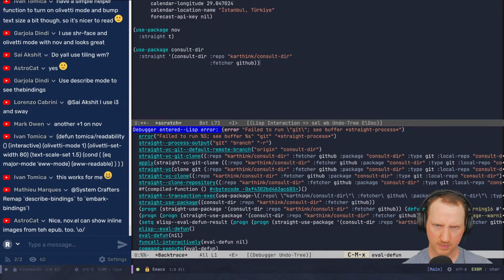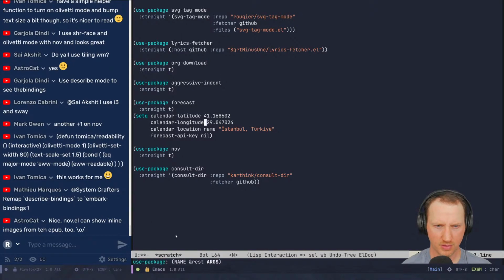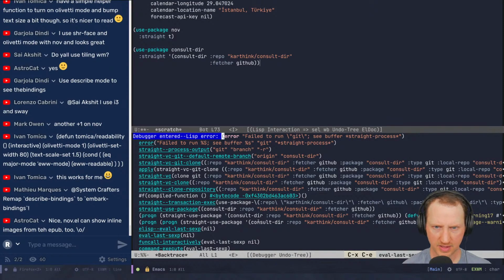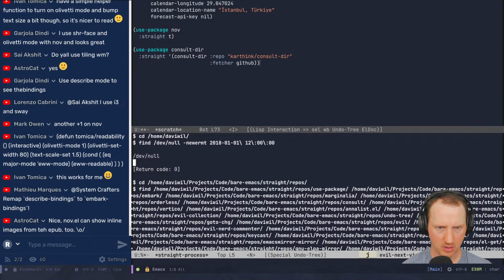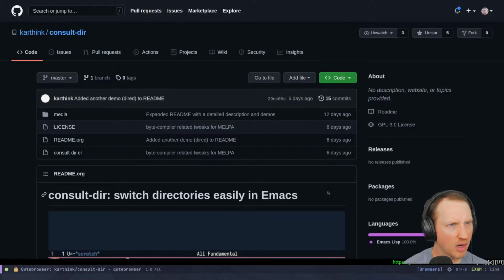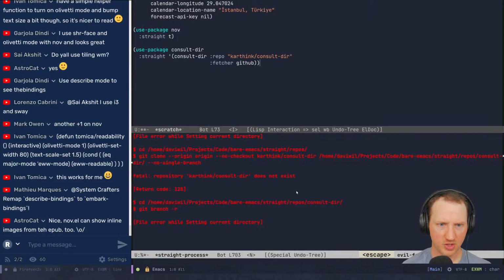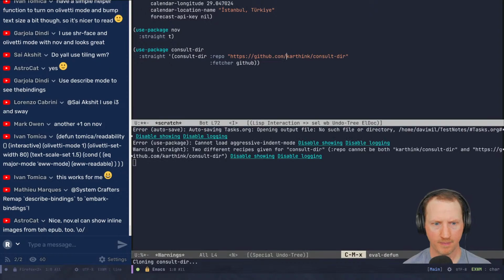Failed to run. Consult-dir. Fetcher github. Weird. I did something wrong here. Let's go to the straight process. Yeah, aren't you the one that's supposed to put the path in there? Let's just be specific. How about that? Okay. Cloning. Building.